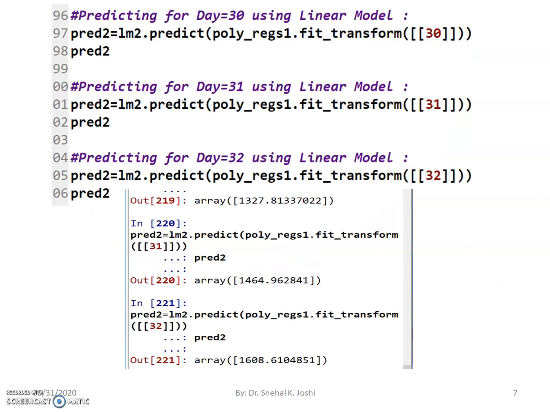Here we have code to predict for day 30, 31, and 32, and we have the corresponding output too. If you look at line 97 of the code, we predict using the predict function and pass value 30 to the fit_transform function. In line 98, we display the value of the prediction obtained. Its corresponding output is visible in the output screen as shown in line number 219 with value 1327. This is the prediction for day 30. However, the actual value is 1250, and that is a known value.